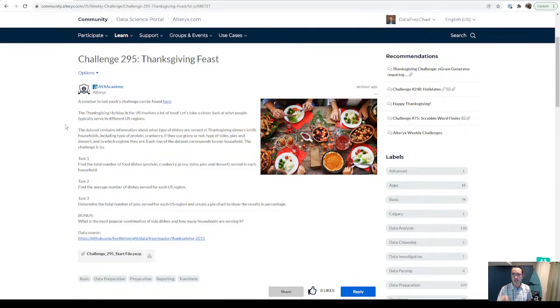The challenge, now it looks like we have three tasks here. Challenge is to, number one, find the total number of food dishes, protein, cranberry, gravy, sides, and pies and dessert served in each household. Task two is to find the average number of dishes. Task three is to determine the total number of pies served for each U.S. region and create a pie chart to show the results in percentage. The bonus is, what is the most popular combination of side dishes and how many households are serving it?